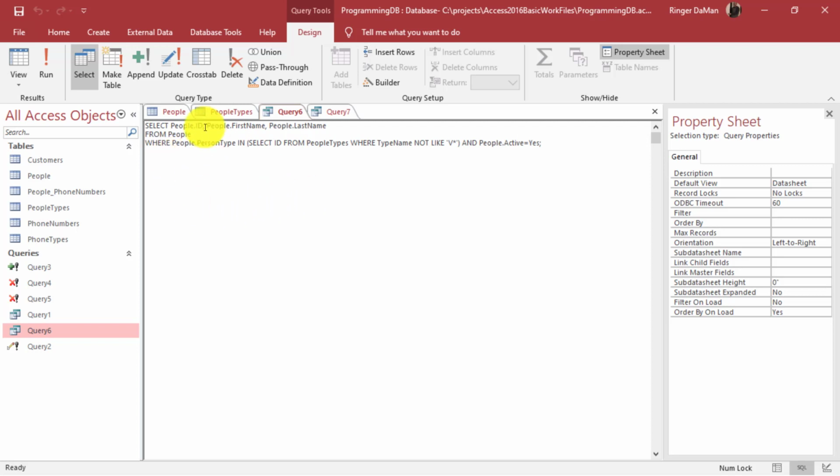So we need to somehow bring in the people table. What we can do for that is, in our where statement, we can say where people.person type matches, and in this case we just want the ID of people types. Just to make this real clear, I'm going to use people types.id so that we can see that it's clearly the ID field coming from people types.